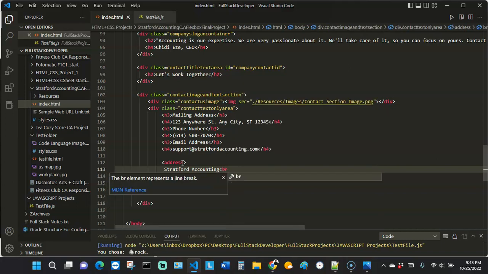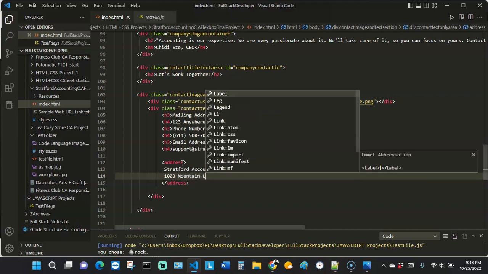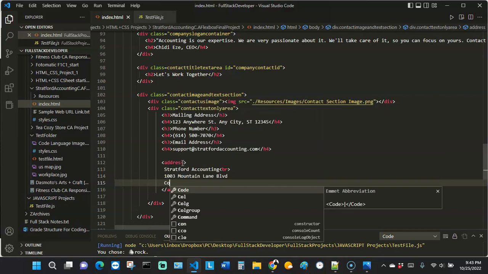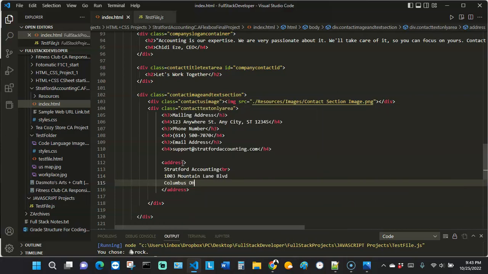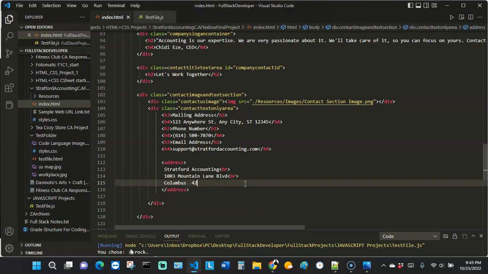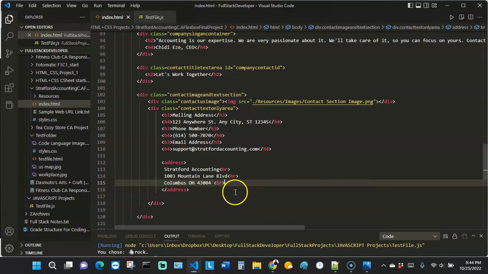Let me put a break over here and let's just give it some kind of fictitious address. Mountain Lane, something like that. Mountain Lane Boulevard, right? And let's say it's located in Columbus, Ohio. Let me put a break over here. Okay, let's say the zip code is Columbus, Ohio. Okay, oops, what did I just do? 43004, break. All right, so this is going to be our address tag.